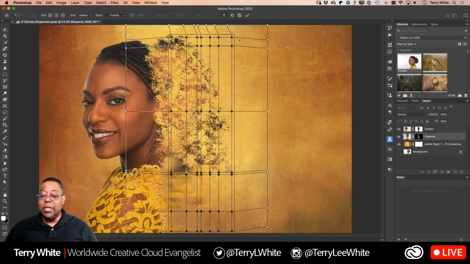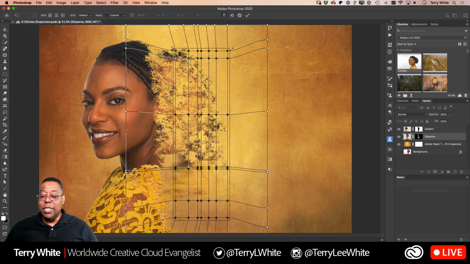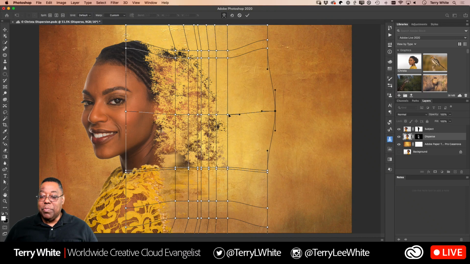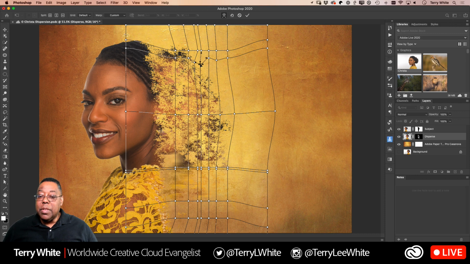So I can scale it in or out, kind of pinch it in or out. That will help with my dispersion effect. I still can control individual points as needed. So if I kind of want to stretch these out a little bit to kind of make them explode in a different direction or a different way, I can do that as well. Let's go back with this one and pull down a bit. There we go. You can kind of shape it the way you want the effect to look as it's coming off your subject.